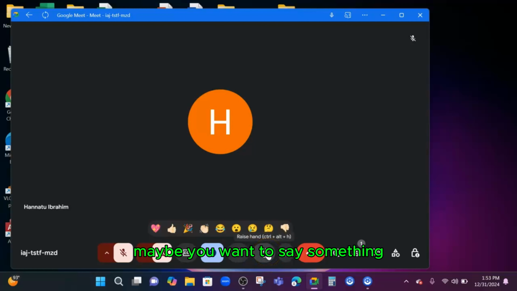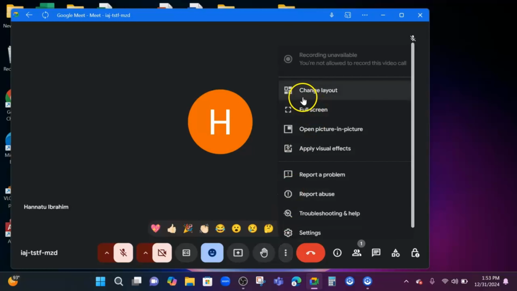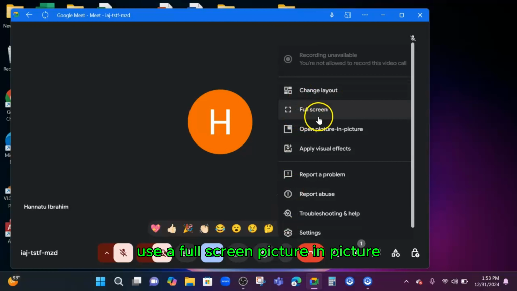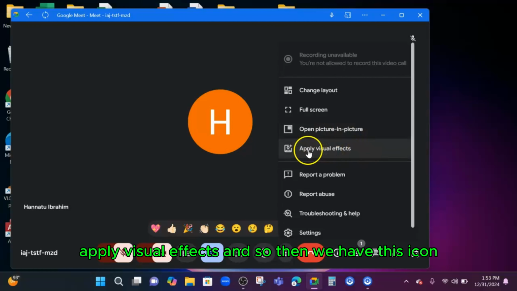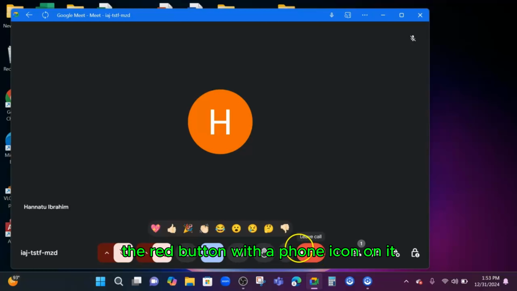Maybe you want to say something but you don't want to speak out because you've muted your microphone, so you can tap on raise hand and the host would let you speak. Then we have the more options. Here you tap on it and then you have the option to change the layout, use a full screen, picture in picture, applying visual effects, and so on. Then we have this icon, the red button with a phone icon on it, which when you tap on it would get you out of the meeting.